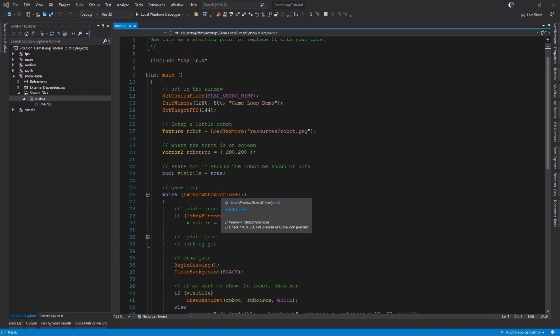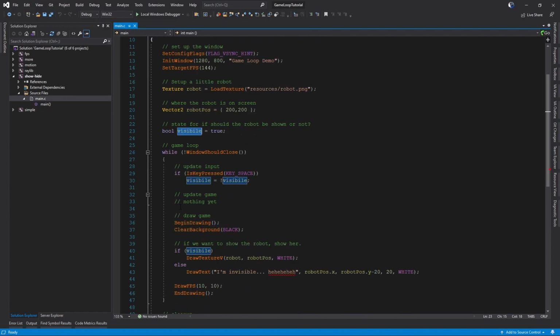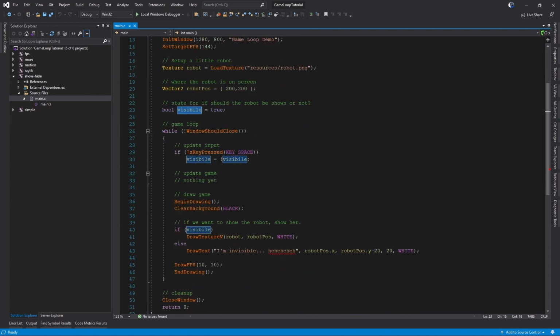We're still frame rate limited because that's just a good idea. And what we're going to do is load a texture for a robot. We're going to give the robot a position, and we're going to keep a Boolean that tells us whether or not the robot should be visible or not. During our input stage, we're going to check and see if the key is pressed. This means that the key was not down on the last frame and down on this frame.